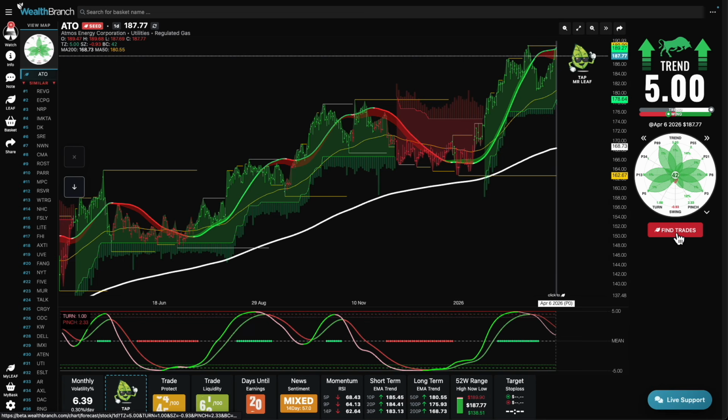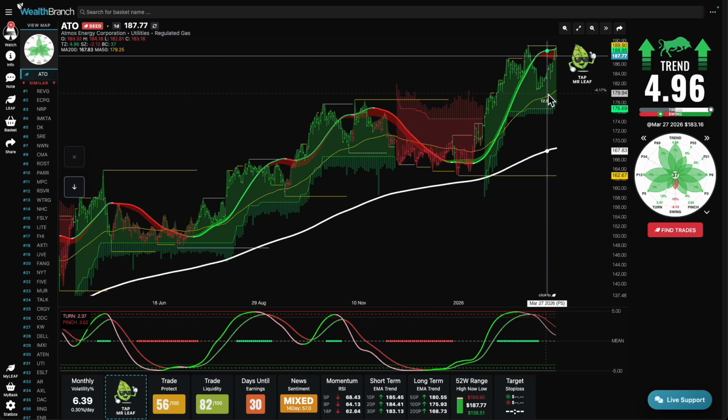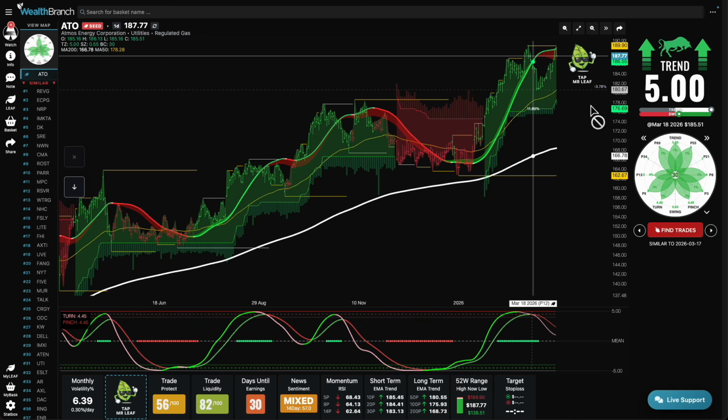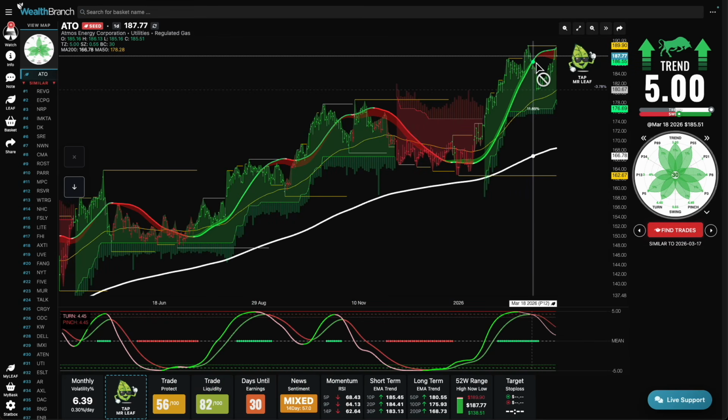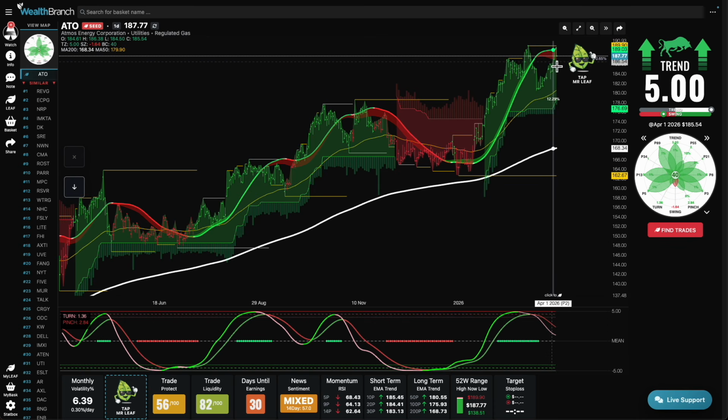now we are looking at stocks today, April 6th, not January or whatever date I just picked in January. We're looking at April 6th, 2026, and you see the red kind of creeping in. It's turning over. If I look at the leaf here, it probably happened here during the pinch point. Signals converging at an extreme. Crossover may be imminent to the downside. It kind of just goes sideways here, and we're in this little dangerous area where it could potentially fall down.